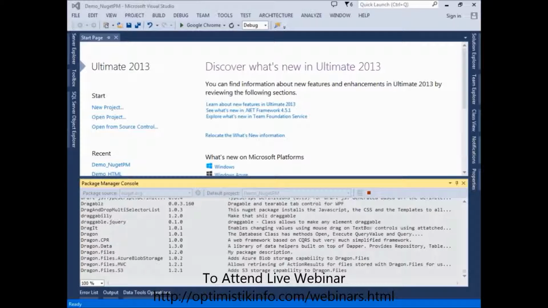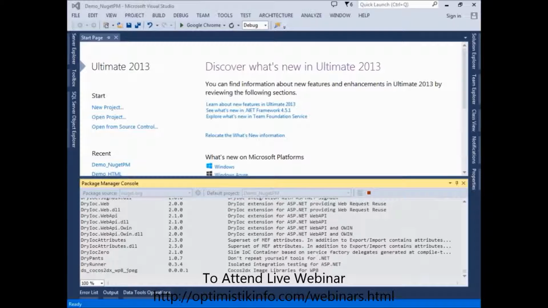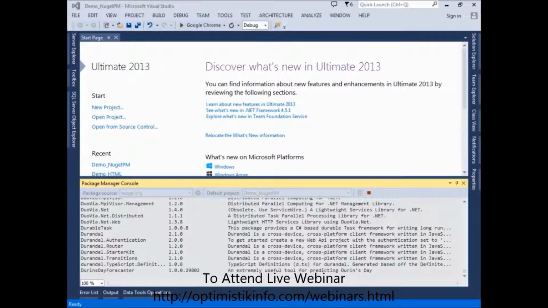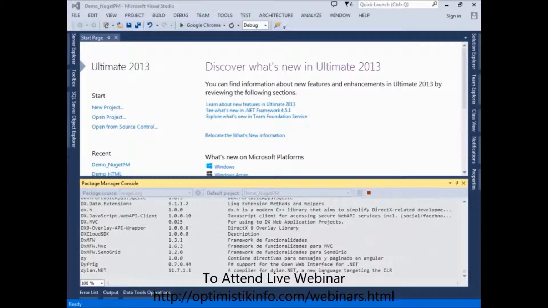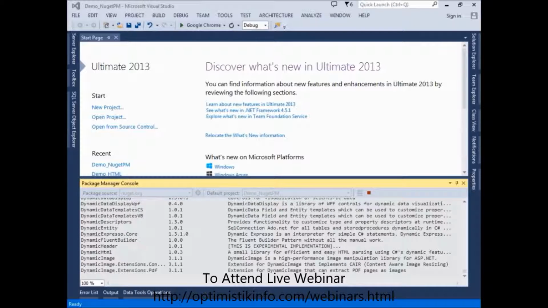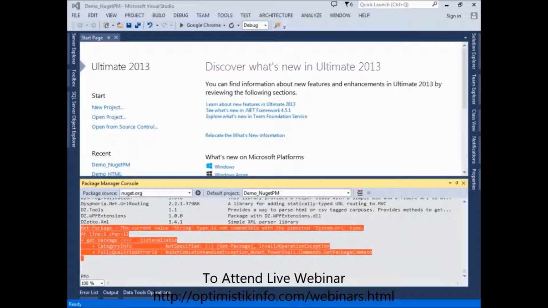Now see, my requirement is that instead of using 6.0.0, I want to use Entity Framework 5.0.0. So we are not able to install that particular version of Entity Framework by using the NuGet UI. We are able to install it by using the Package Manager Console.